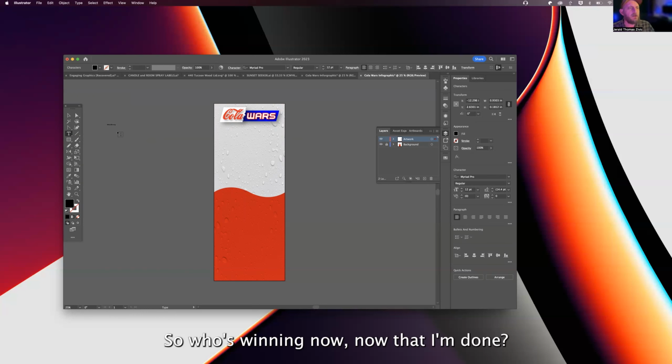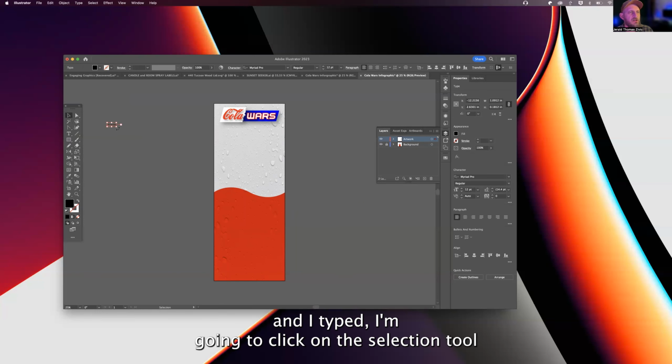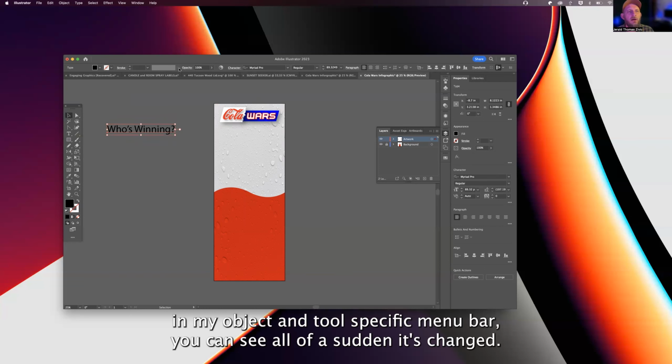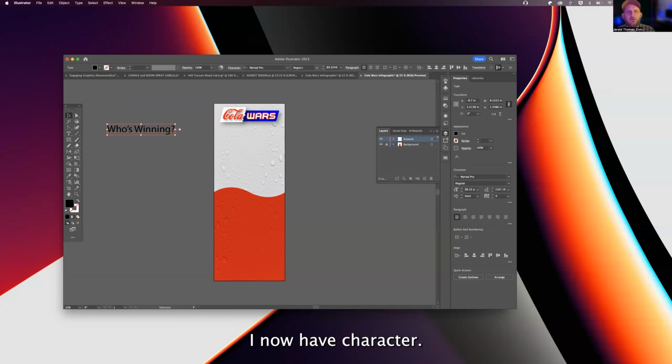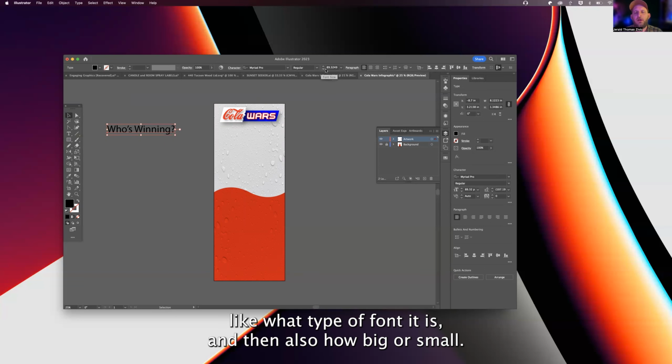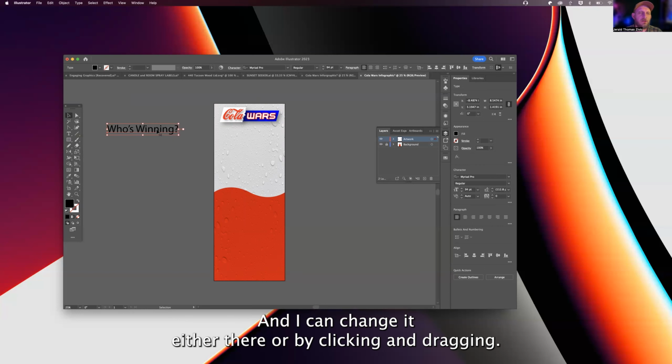So who's winning? Now that I'm done and I just clicked one time and typed, I'm going to click on the selection tool and I can either click here, hold the shift key and drag to make it bigger, or up here in my object and tool specific menu bar, you can see all of a sudden it's changed. I now have character, what I guess would be italicized, bold, regular, etc., like what type of font it is. And then also how big or small, and I can change it either there or by clicking and dragging.